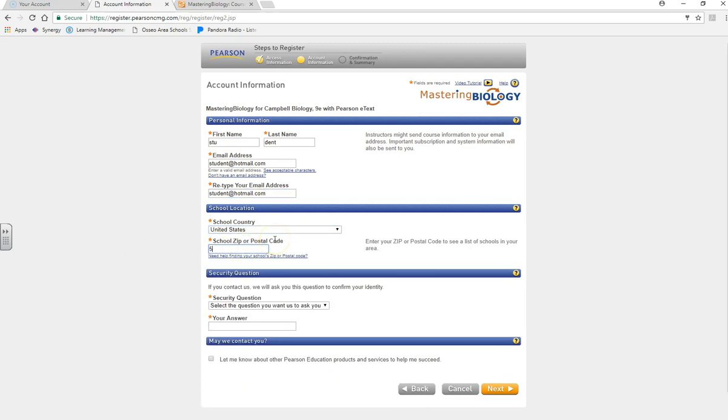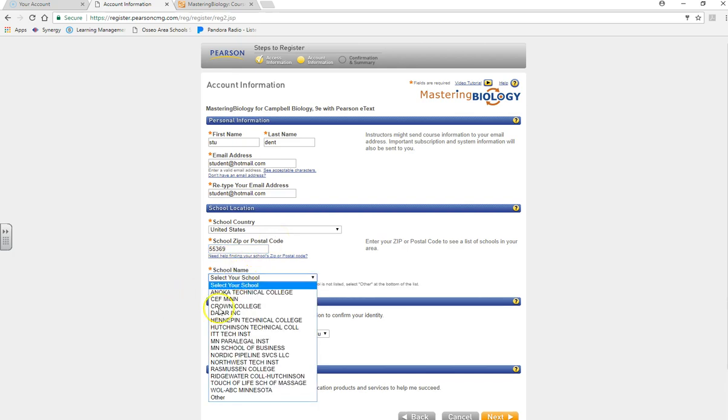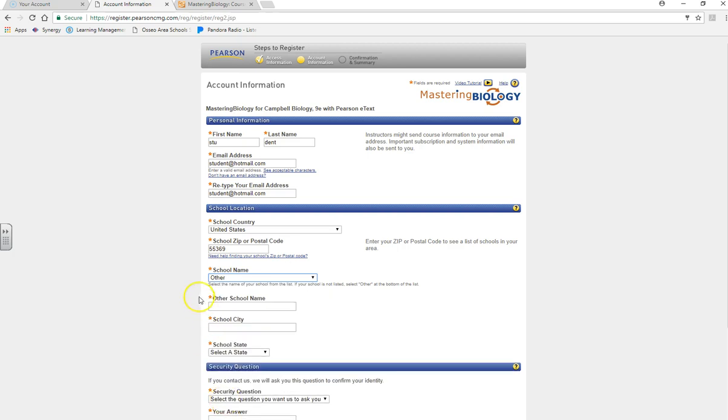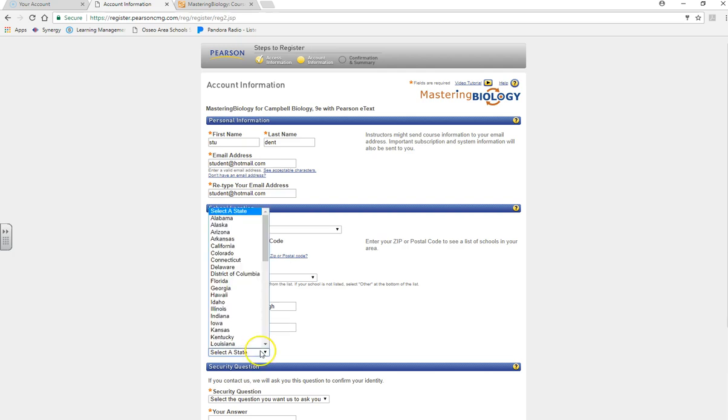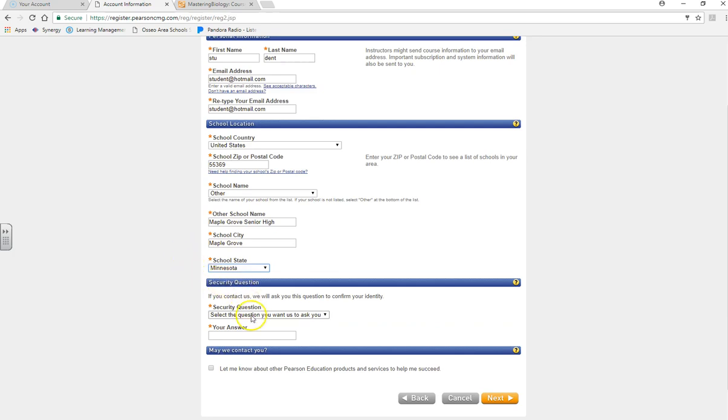Your school or your school's zip code is 55369. And then when it says to select your school, you're going to select other, and then you're going to type in Maple Grove Senior Center. And then Maple Grove. And I don't know if this actually matters or not. I've never gotten any type of error message if you put in the wrong school or space this wrong or something like that. I've never really had any problems with that.